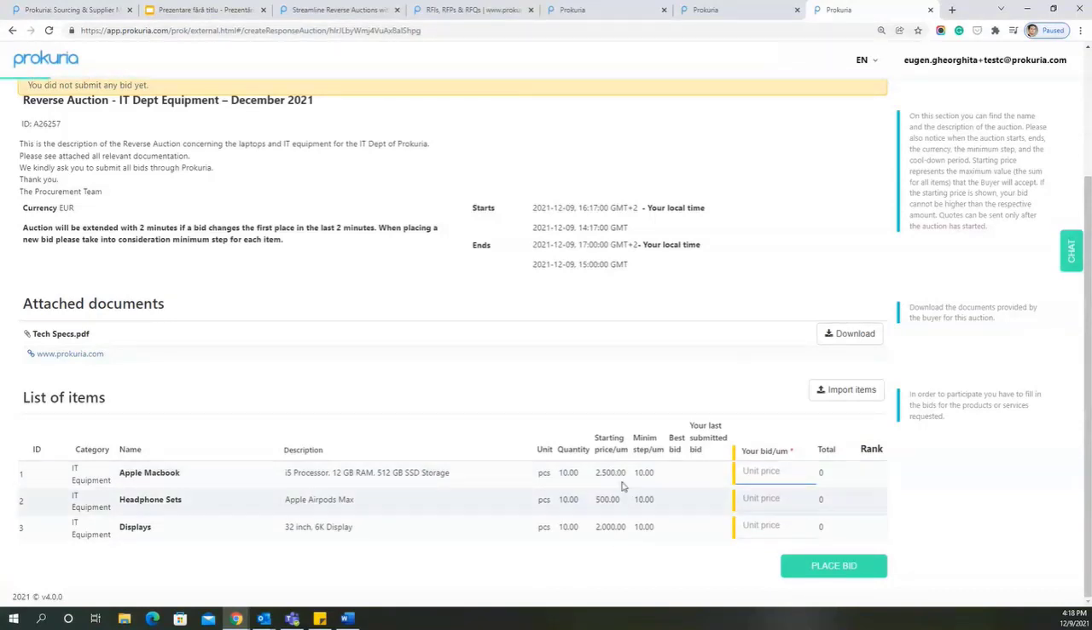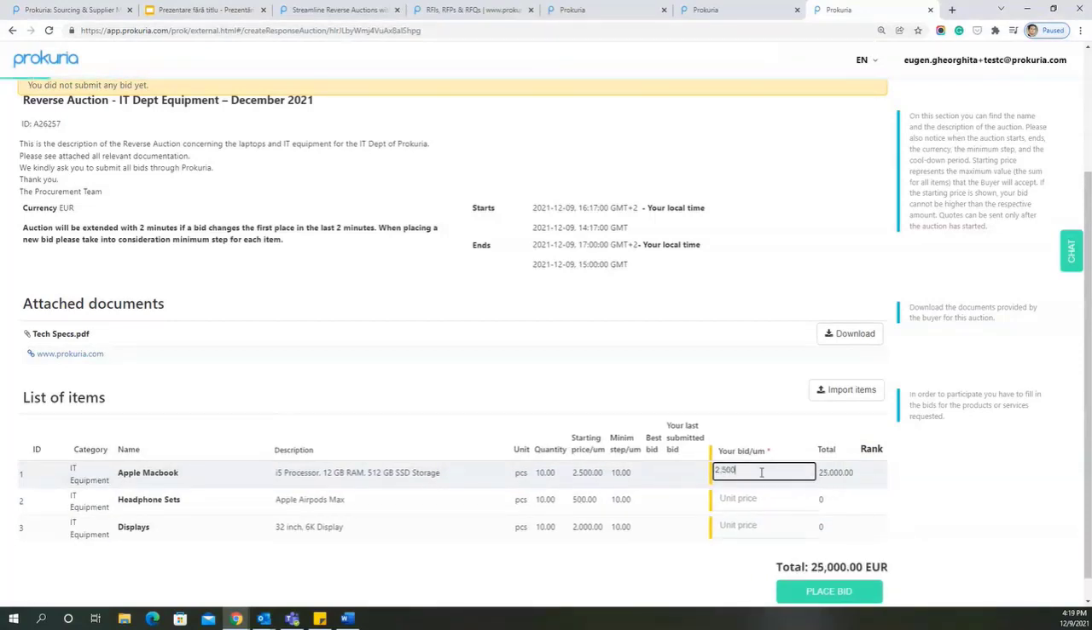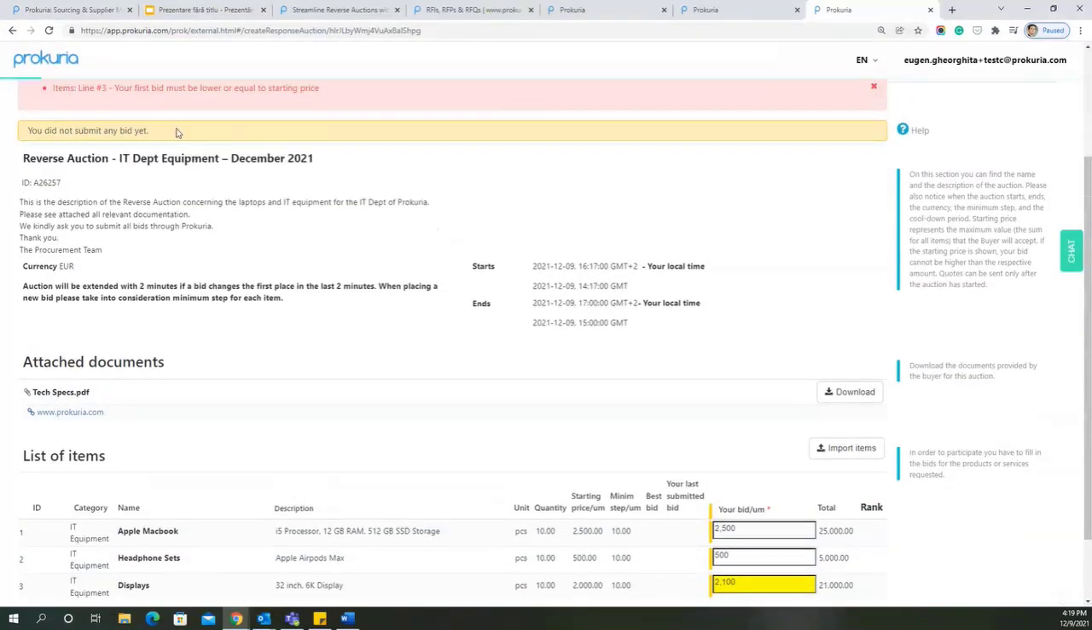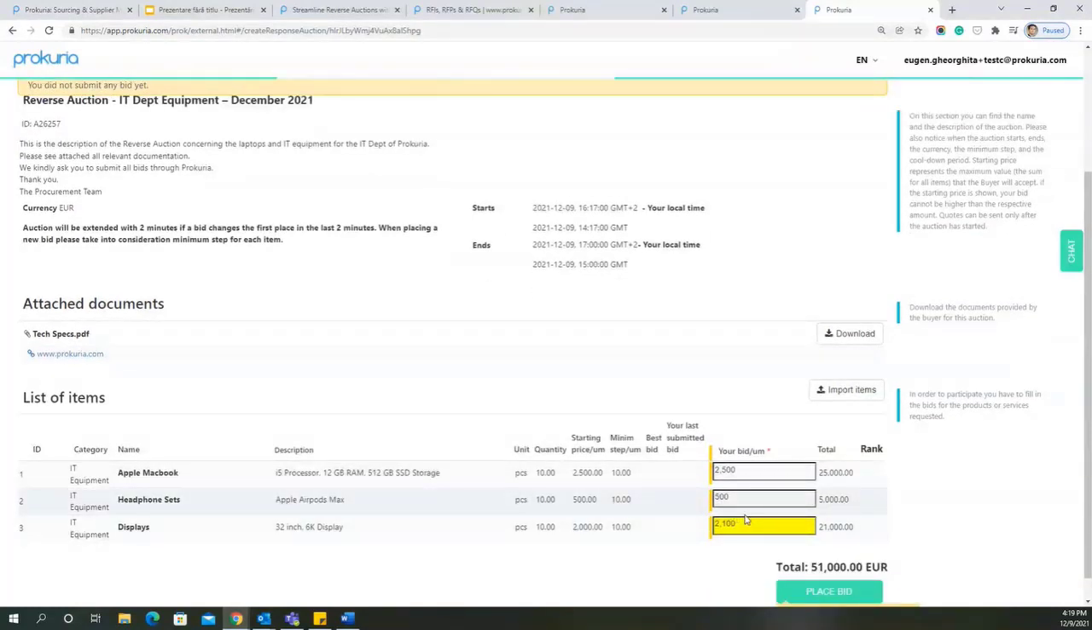So we see the starting prices, and obviously we can start with these prices as a first bid. But let's say that I want to enter a bid higher than the starting price. We will see what happens when we try to do that. It will let us know that the first bid must be lower or equal to the starting price. So once we have these parameters, our platform will keep track of them and inform us if something is wrong.